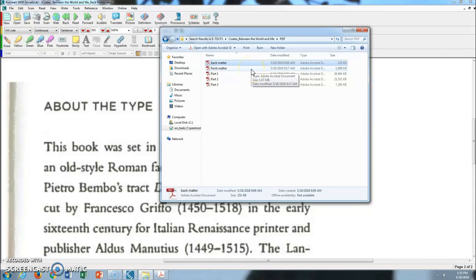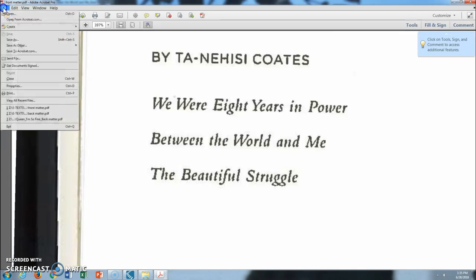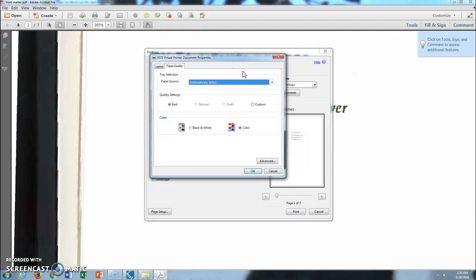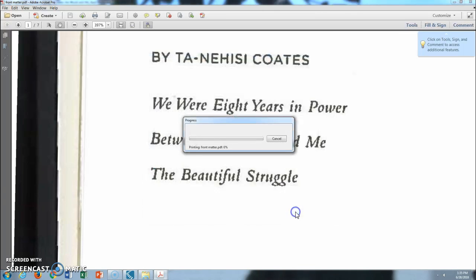Then to show you again, you're going to go to the next section. You will hit the front matter. You will open that up. Again, you will go to File, Print. It's already in the Kurzweil Virtual Printer. Again, you will just double check to make sure that it's still in color. You will click OK. Click Print.